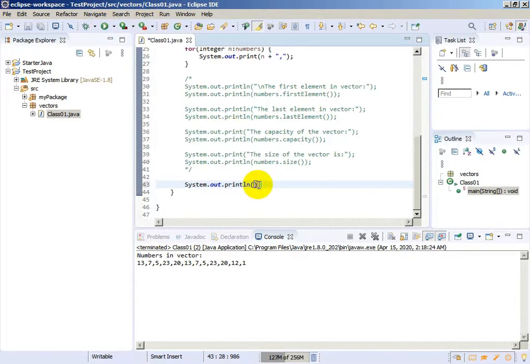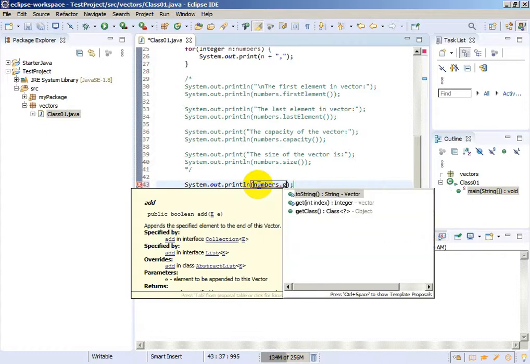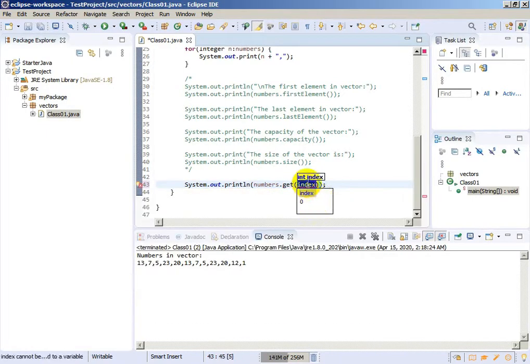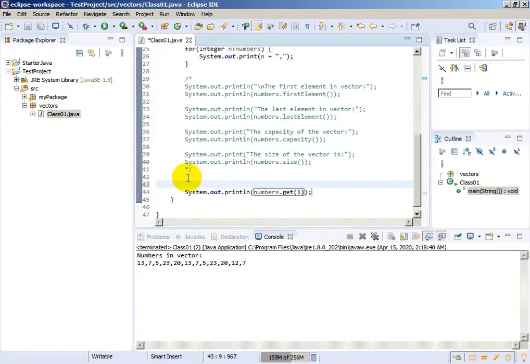Okay, my mistake. numbers.get element 1. It will be number 7. But one more thing we need to use: System.out.println for the new line to separate this. Okay, now it is better. We have the elements of the vector, and we have number 7.